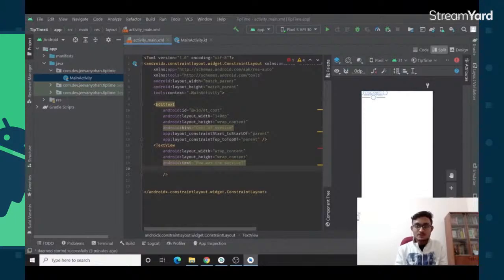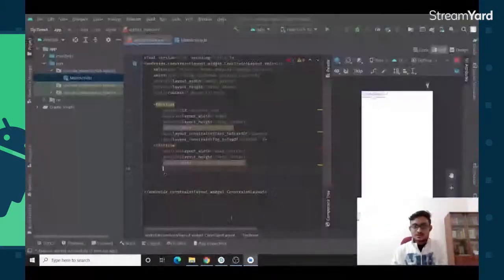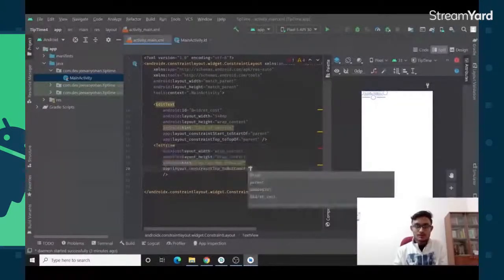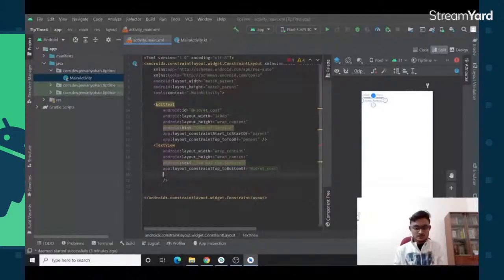Yeah, now we have to set the constraints. So we want the top of this text view to be at the bottom of this edit text, right? If you notice here, this text view is just below the edit text. What we are going to do right now is set the top to bottom of, and we are going to give the ID instead of parent. We are going to give the ID of et_cost. And also we are going to set start to start of the same edit text. Okay.